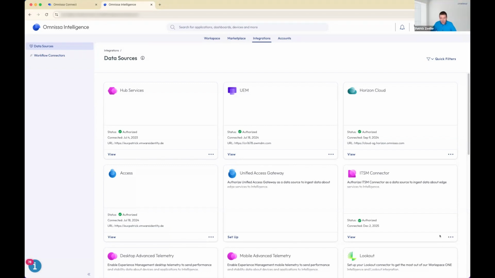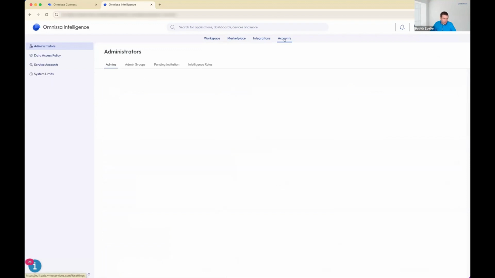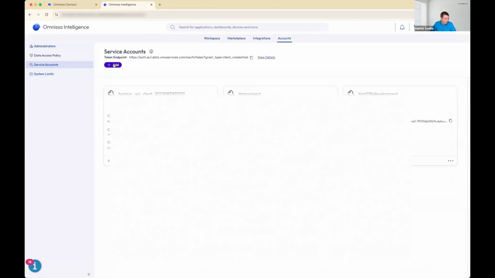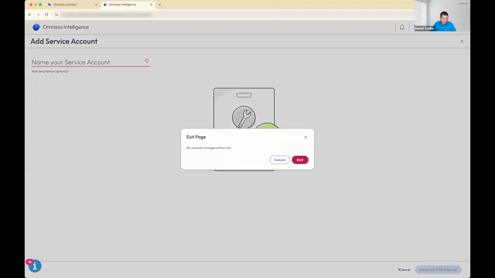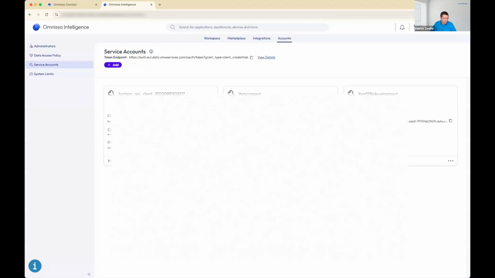Correct. And now this client ID, client secret set can be used both to read experience scores as well as to export ServiceNow ticket data out of ServiceNow and into intelligence to create some sort of dashboards. Yes, exactly. That's why we use that one. In this case, I'm enterprise licensed, so I have that all available. In case you don't have that, if you're on essentials only without add-ons, you need to go really to accounts, service accounts, and here you can create a service account. You give it a name, create that client secret, and have that then available.